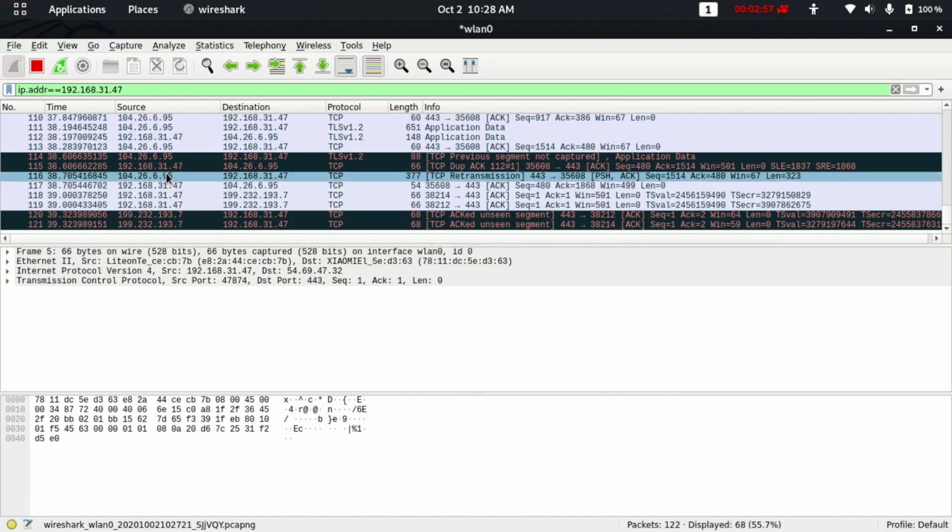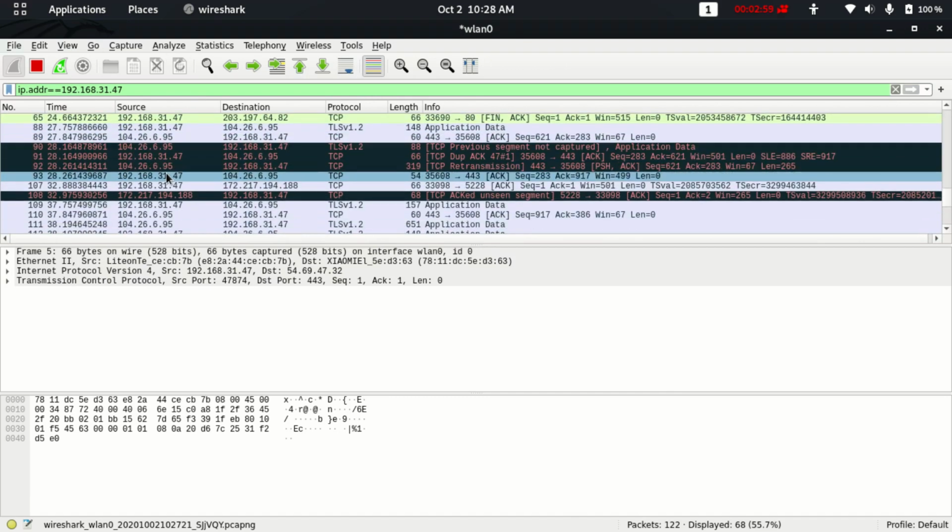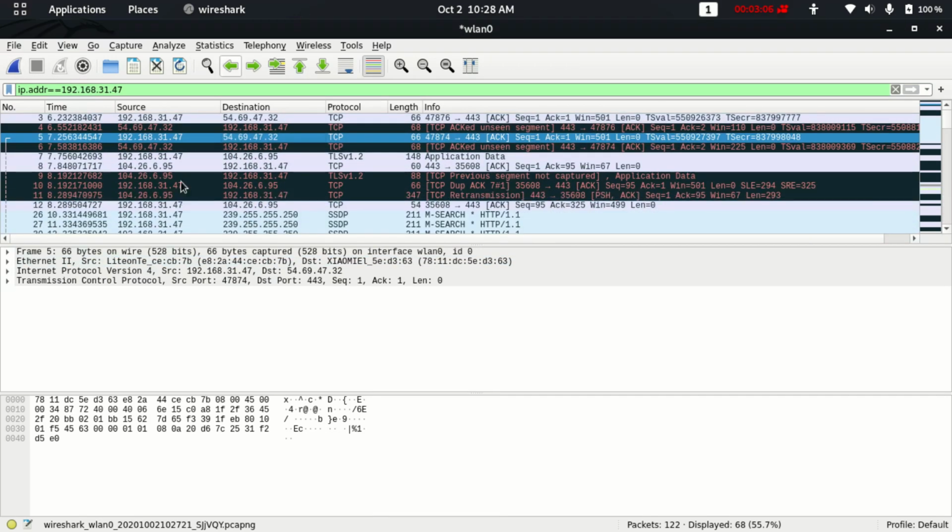Okay, I'll just restart, and this was just the basics of what Wireshark is.